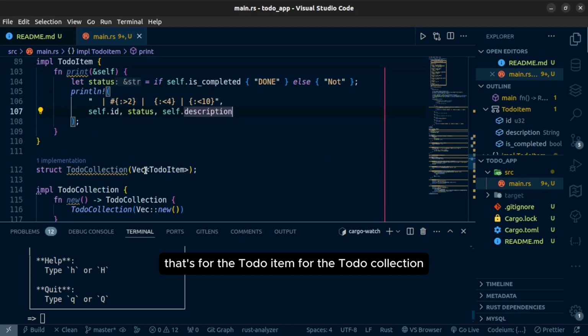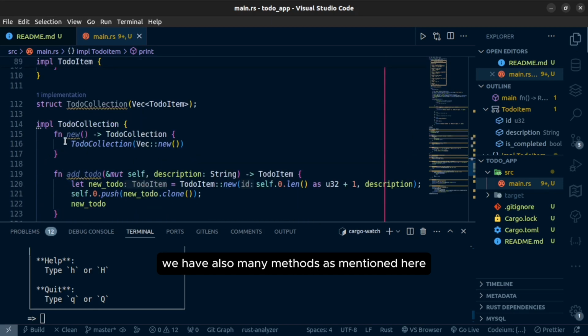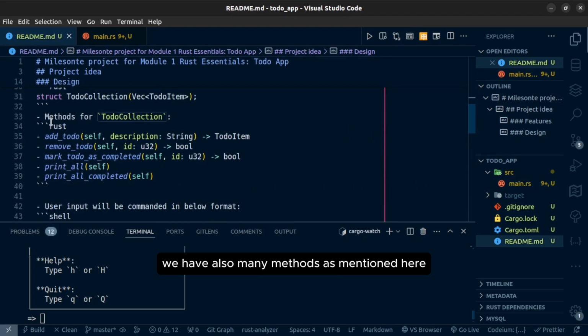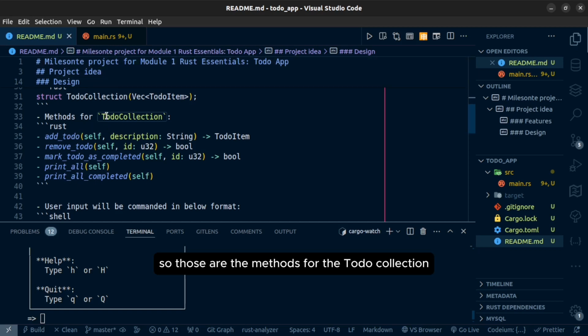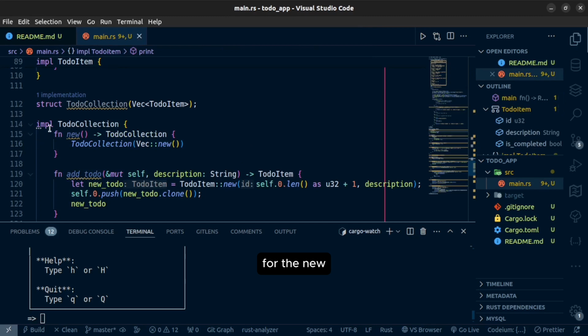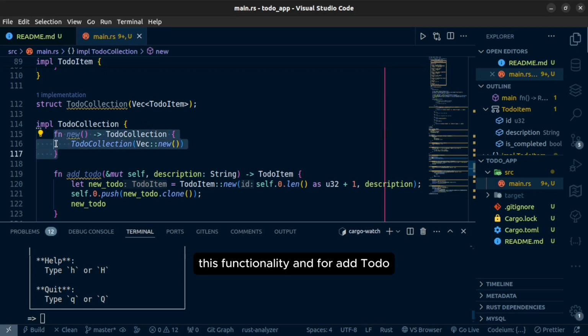For the to-do collection, we also have many methods, as mentioned here: add to do, remove to do, mark to do as completed, print all, and print all completed. So those are the methods for the to-do collection. So you will initialize a new to-do collection, and you will add to do, remove to do, mark to do as completed, and that stuff. Okay. For new, it's just a function to initialize a new empty to-do collection.